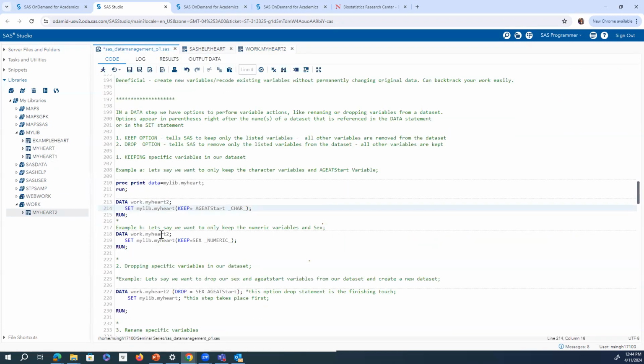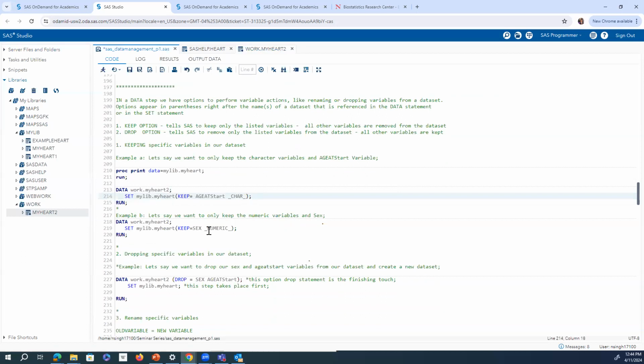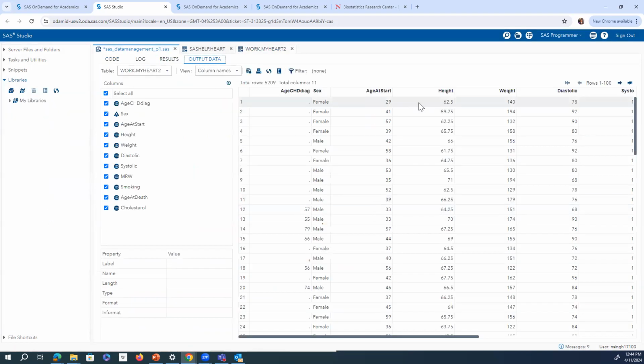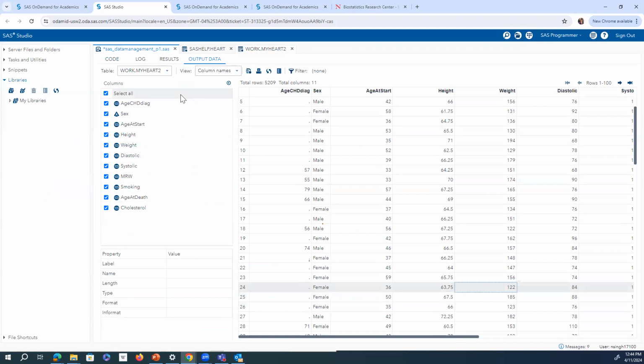Now, moving forward, if you want to keep only the numeric variables, you can specify the underscore numeric underscore option, and it will do the same thing. So instead of keeping the character variables, specify the numeric option. And here you see I kept only the sex character variable, and I specified the numeric option, and it kept all the numeric variables that were in my data set.